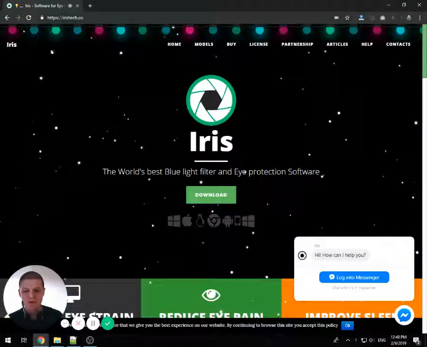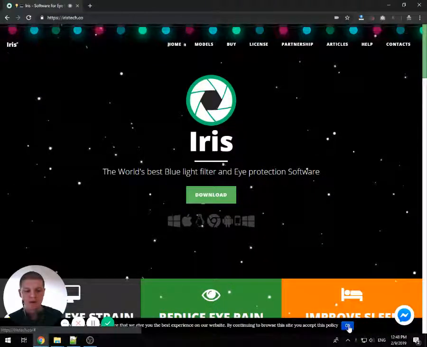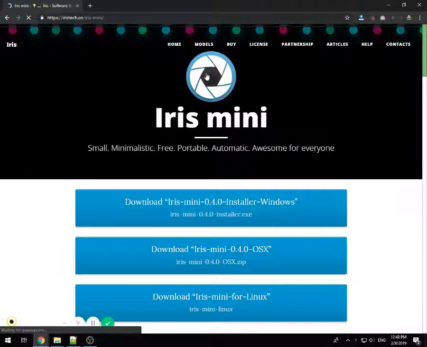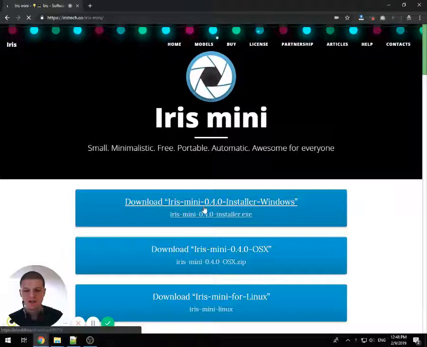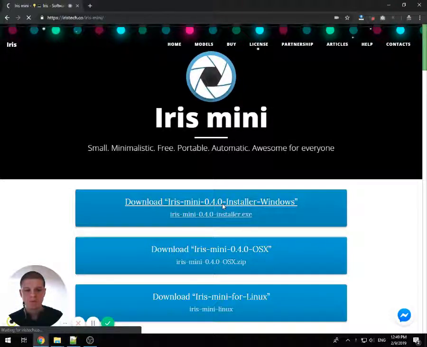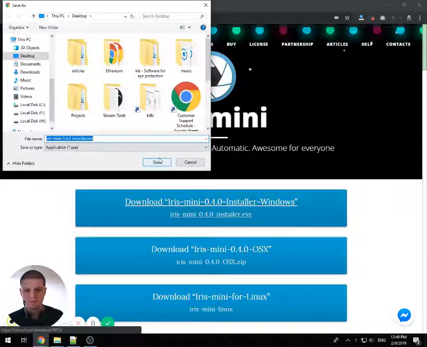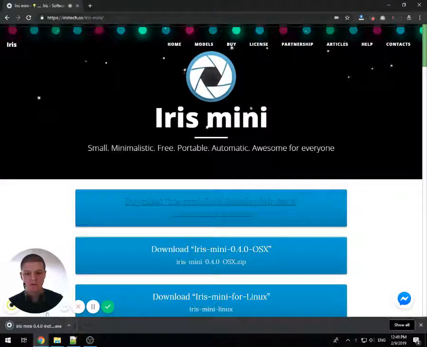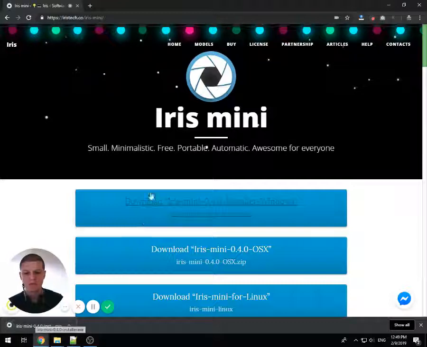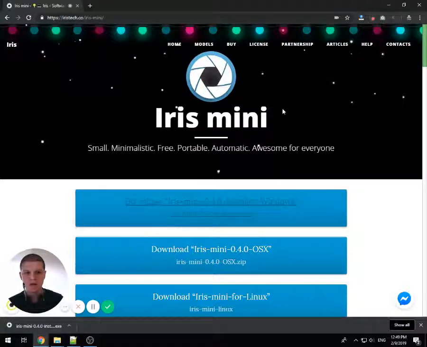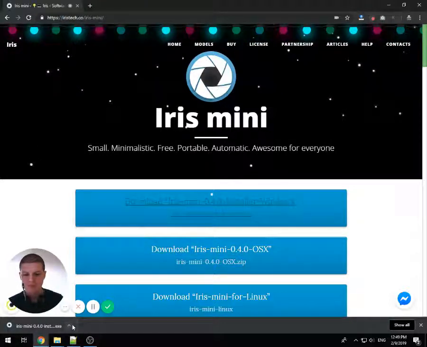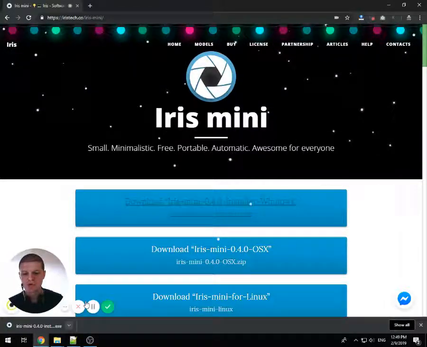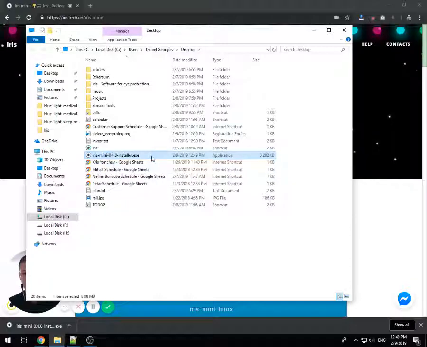And when you're on the home page, you can go to the models Iris Mini, and from this page, just click the download button to download Iris Mini. In your email, you have an activation code, and we're basically going to install Iris Mini and then activate it to go Pro. So right now, Iris Mini is downloaded, and I can show in which folder I downloaded it.